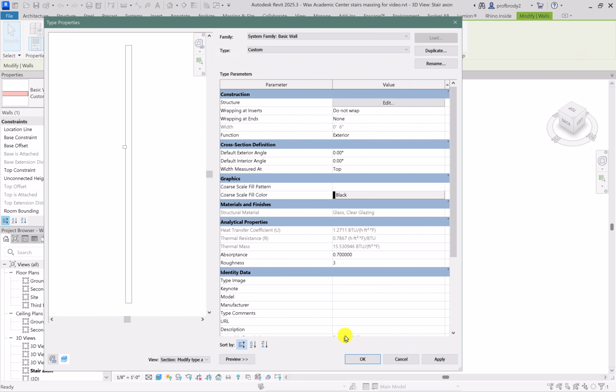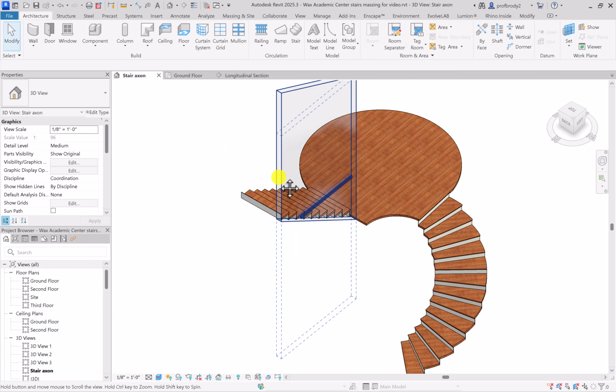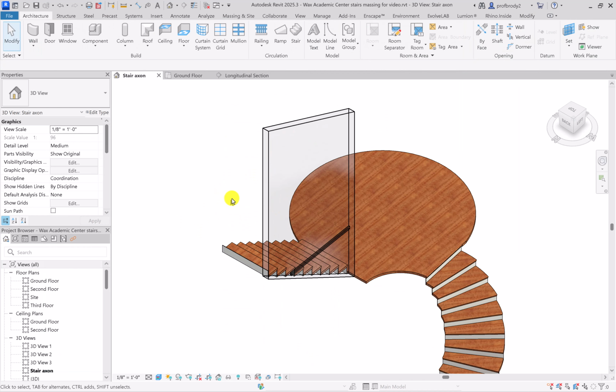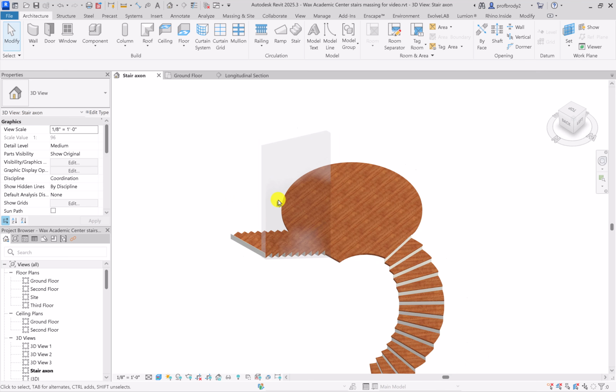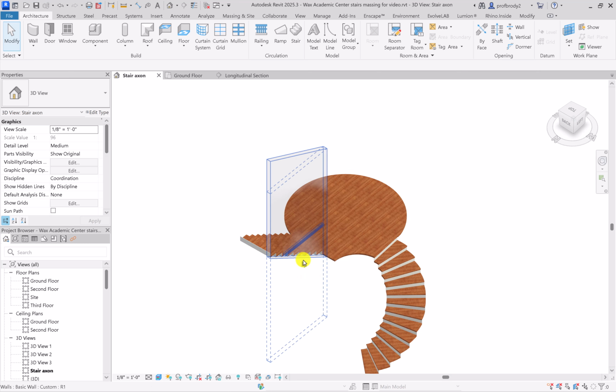And I'll just make it glazing and apply and okay. And in that material, I could say add a profile or something like that, cutouts, all those sort of good things. Oh, I do still seem to have some kind of little wall base in there. We'll have to get rid of that.